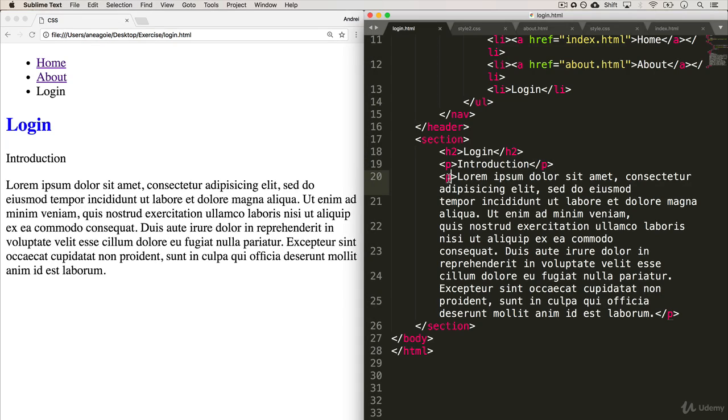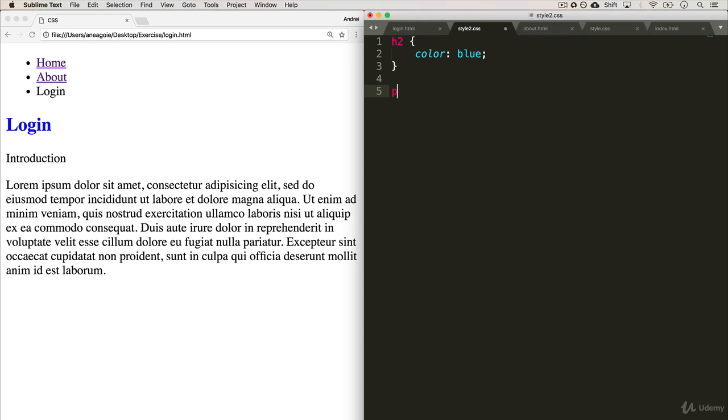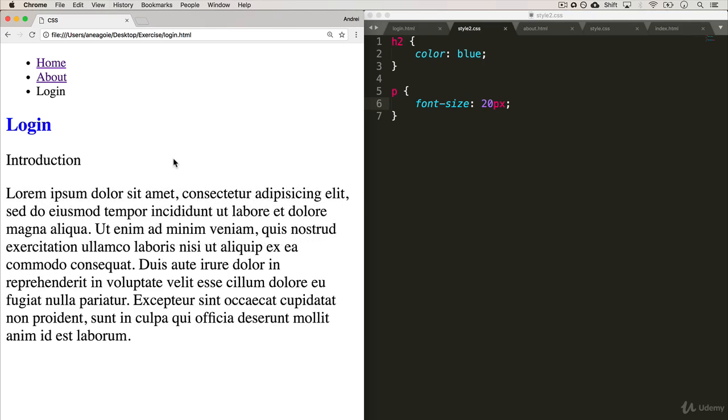Now, if we wanted to add some class to this paragraph, we can just go in here, and we don't need the box model, so we can delete that. We can do something like P, and let's do font size. And for font size, I've shown you that we can do percentages, but you can also do pixels. So let's do 20 pixels, save and refresh, and we have pixels.